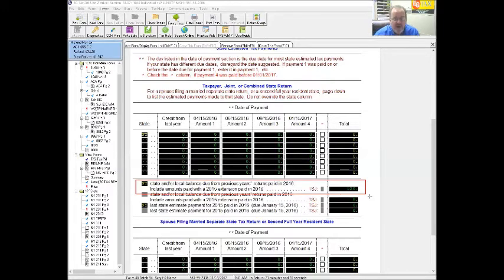Okay, if it's a case that they filed late or something like that and they didn't pay it in the tax year, then you can't take it. Remember, we're on a cash basis. Okay, so make sure that you have that one.